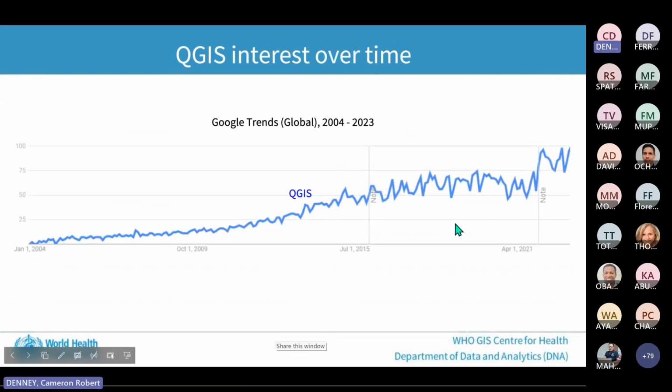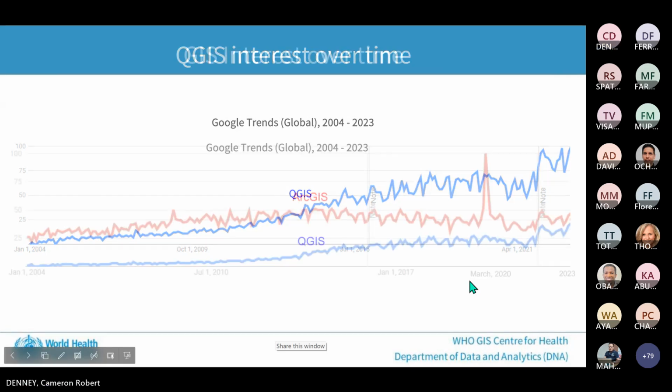Okay, so QGIS is not brand new, but it hasn't been around forever. Here's just Google search trends globally. So it's not the most precise way to measure interest. This is not necessarily users, but just how many people are searching for QGIS over time. And you can see there's a pretty consistent trend that it's growing.